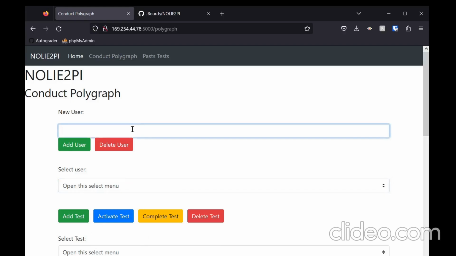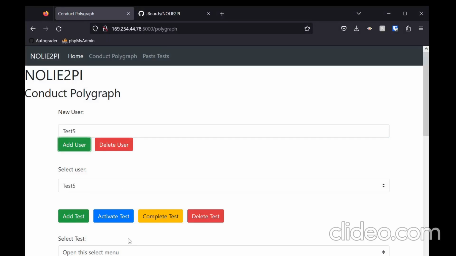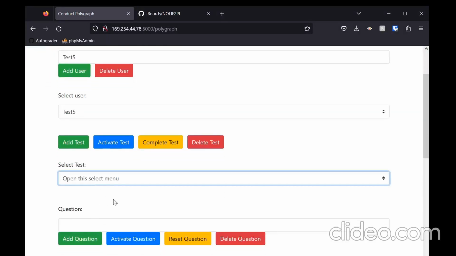So we have test 1 through 4. Let's create test 5 and continue the trend. So we can see that our new user was created, and then we could pick from any one of these tests, and this menu only shows tests conducted on the given day, just because if there's a test that was conducted on a day like a week or two ago, then it wouldn't really be making sense to add new questions to that test since it's fundamentally different timeframes.